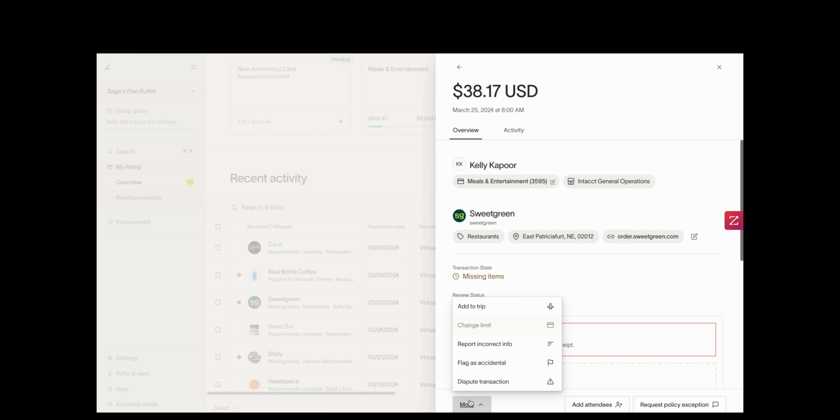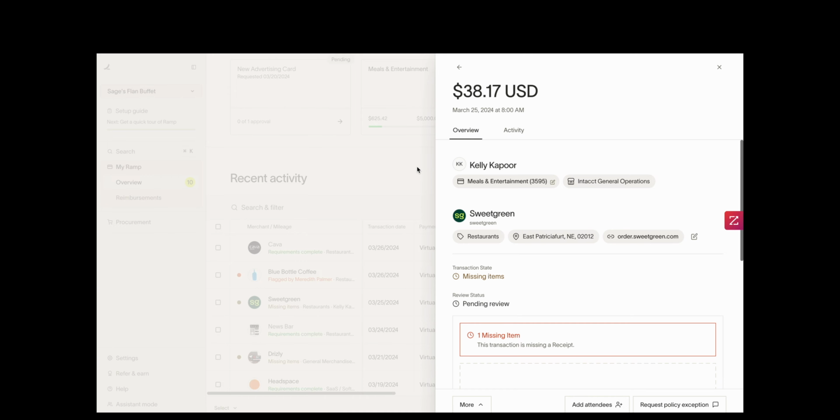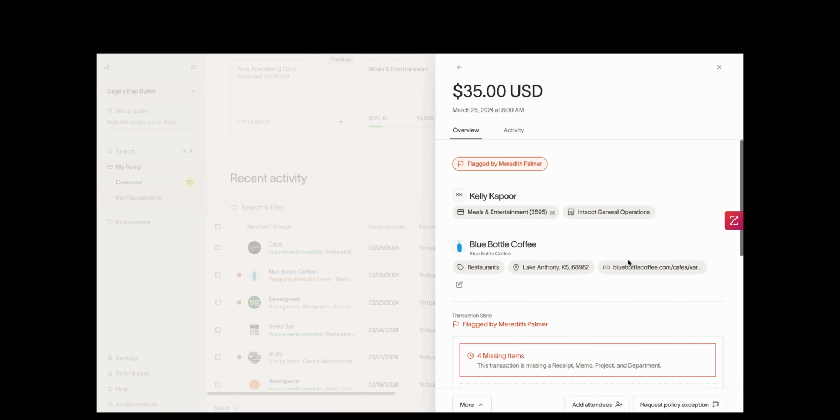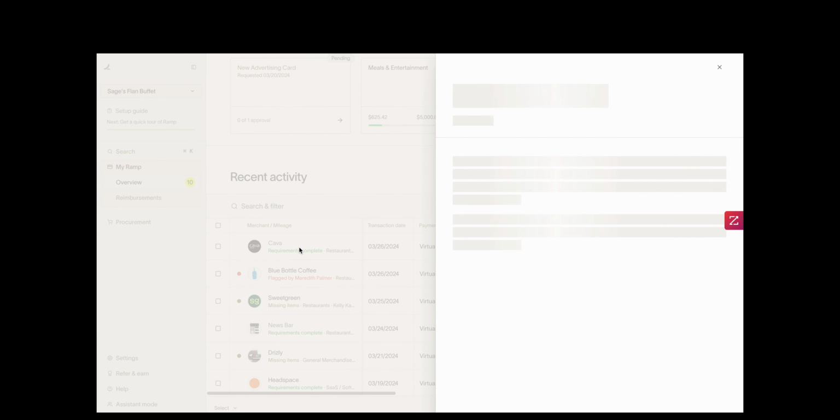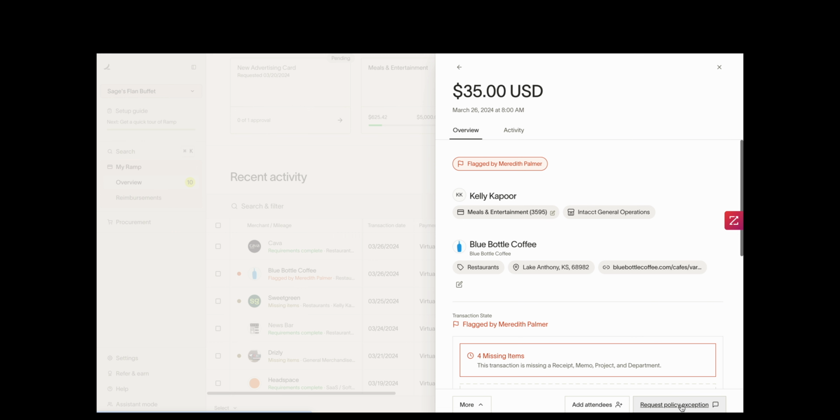If you're flagging a transaction as accidental, once again, clicking into More, selecting Flag as Accidental, and you're able to run through flagging this as an accidental charge over to your team. So overall, this is our flow on being able to see your My Ramp tab, your missing items, quickly call out whether it is requesting your policy exceptions, whether it's doing any disputes on your transactions you need to, things of that nature.